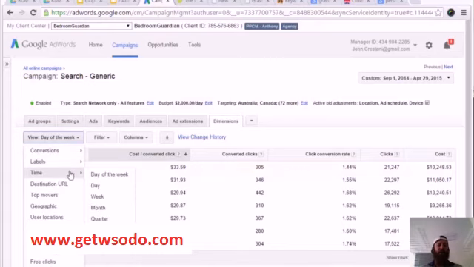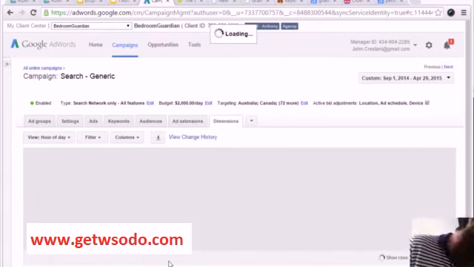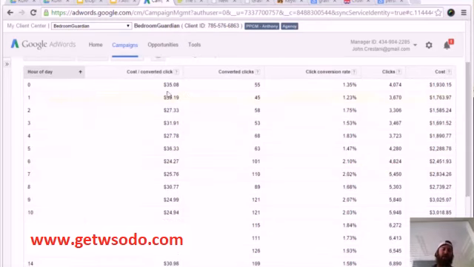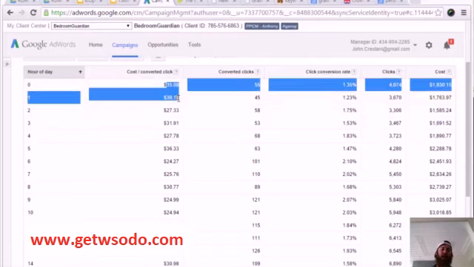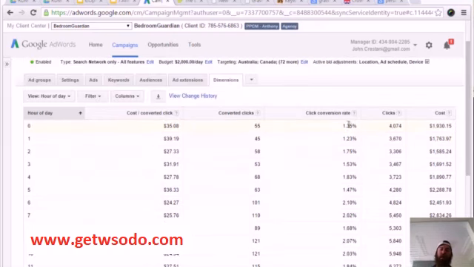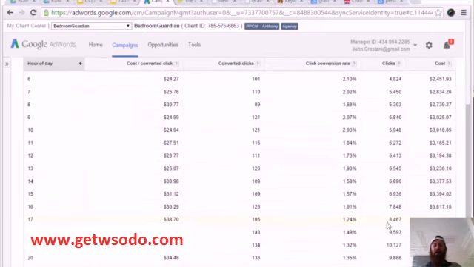Check this out. You go to time, hour of the day. Now, we've been doing bid modifiers for a while, but what you'll see is during midnight and 1 o'clock, the CPAs are super high. But as we go further into the day, people are more likely to convert. See that? It's not that clicks are more expensive or less expensive. It's just people are less likely to convert at certain hours of the day, and more likely to convert at other hours of the day.